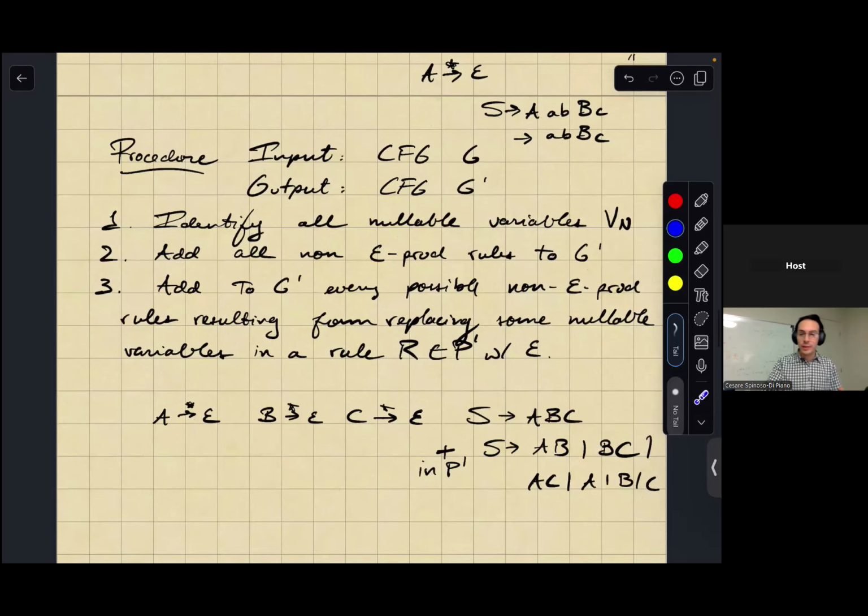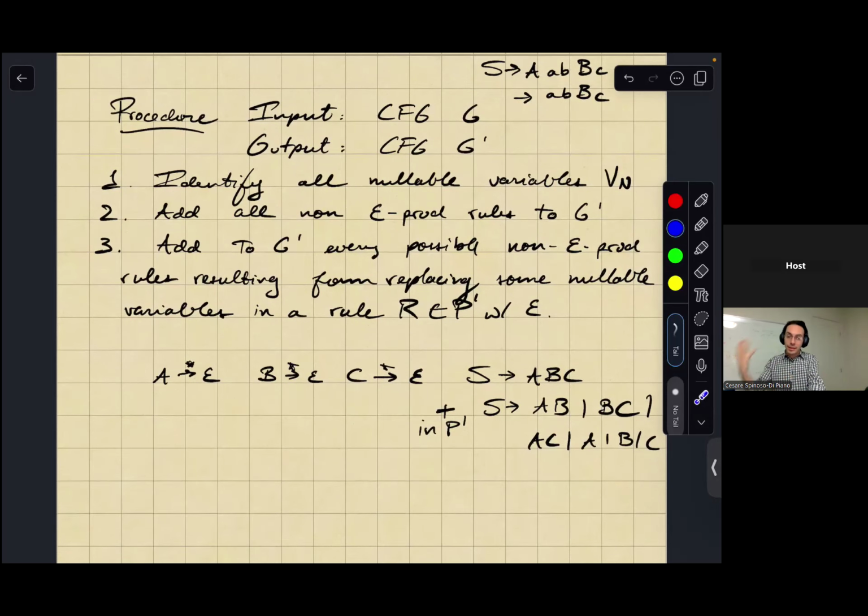So of course, it's possible that I replace A, B, and C by epsilon, but then I would just be adding back the epsilon rule into S in this case. So I just don't add that rule. And I just do this for every possible production rule that has at least one nullable variable. Okay. So hopefully that's clear.